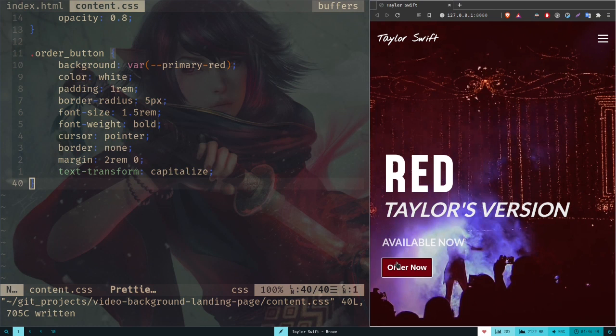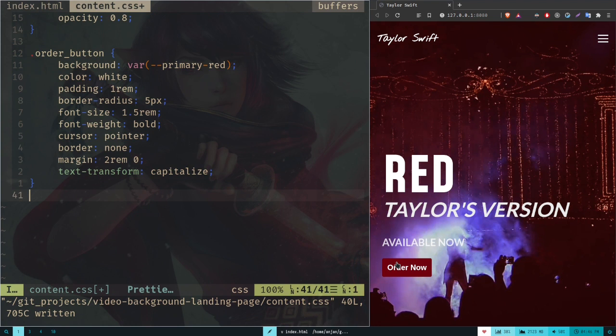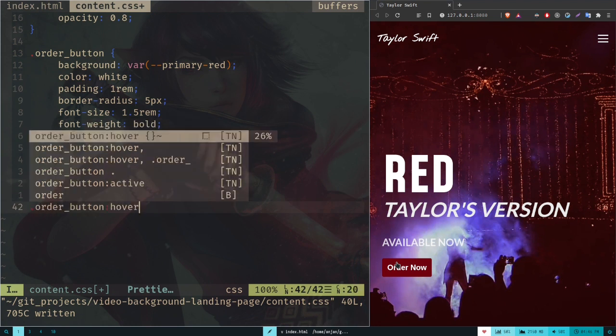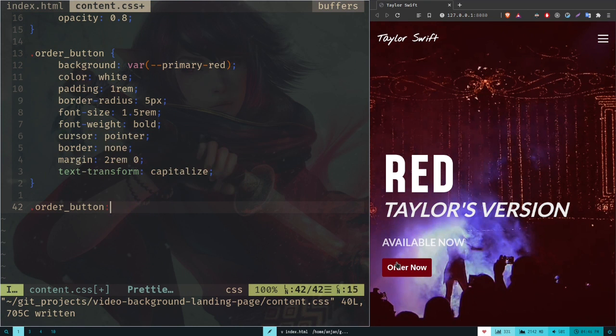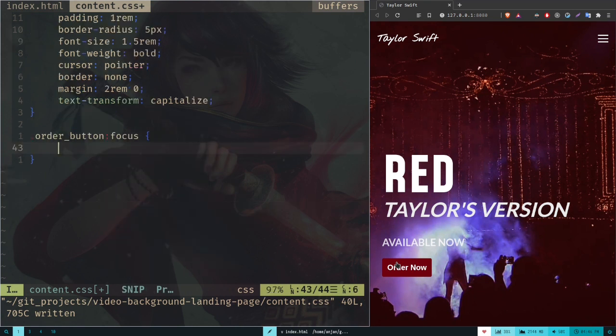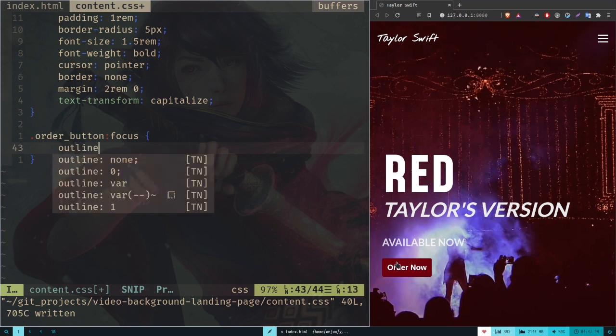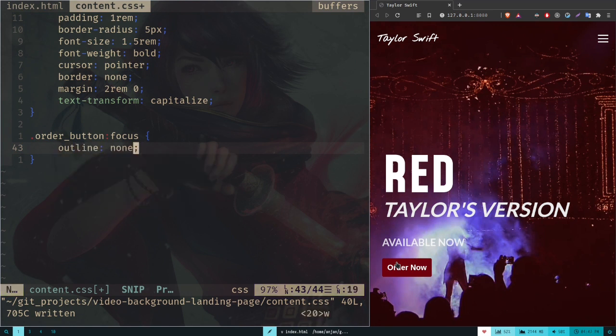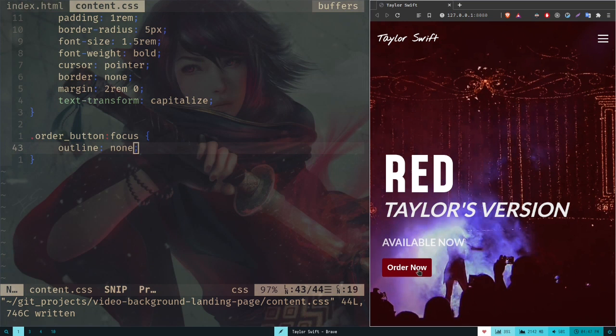Now if I click on this button, there is an ugly border. We need to get rid of that. We need to use our focus pseudo selector. So dot order button, not hover, it is focus. And we need to make outline none. Okay, so if I click on it, it has no ugly border.